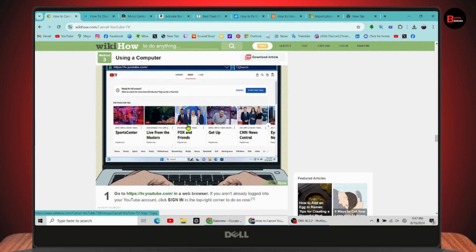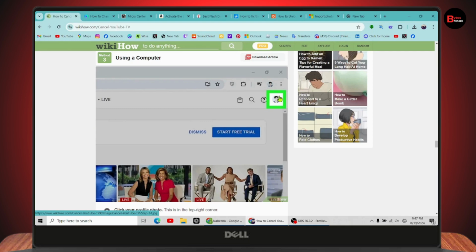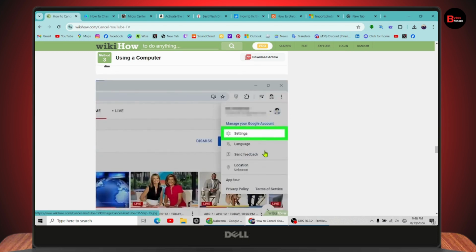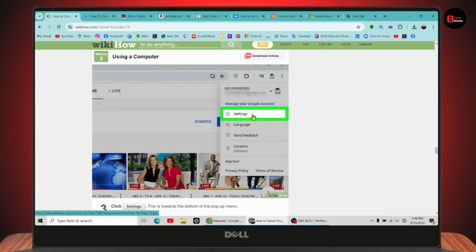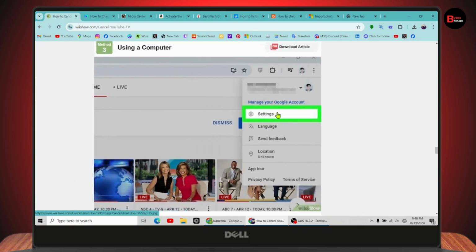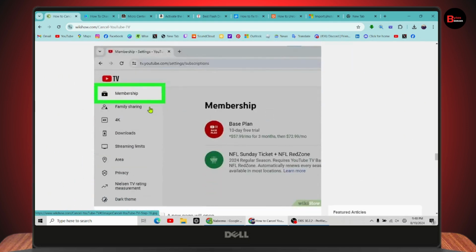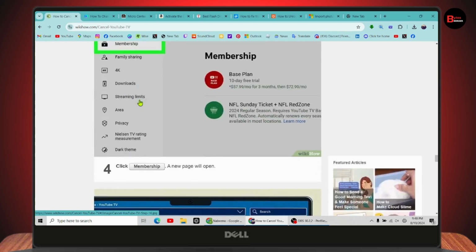Once you've signed into your YouTube TV, the second step you need to do is go with your profile photo. So click on the profile photo, which will be on the upper right corner of your screen. Once you go with the profile photo, you will have all of these options. So you just need to simply click on settings. This is towards the bottom of the pop-up menu. Simply go with the settings option and then go with the membership, which will be on the left side.